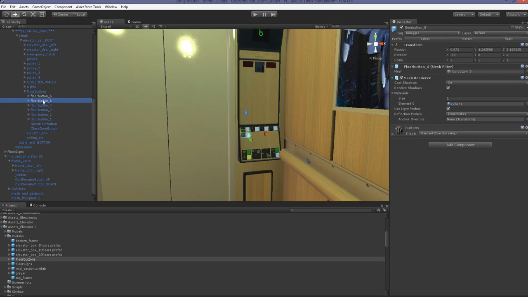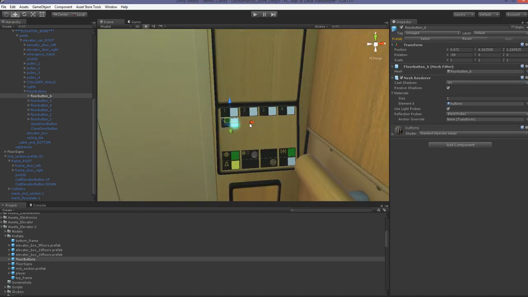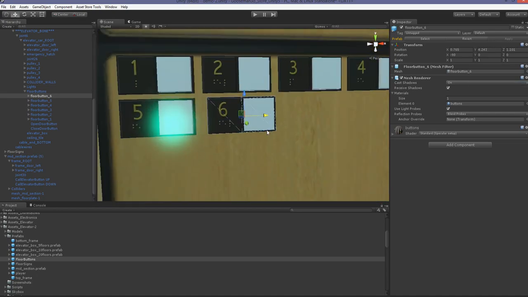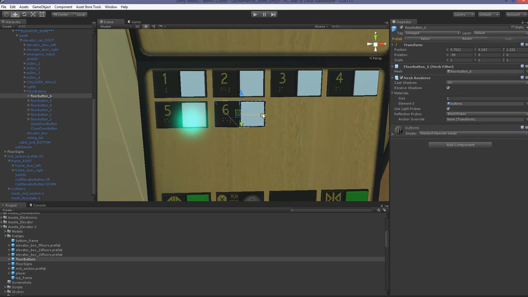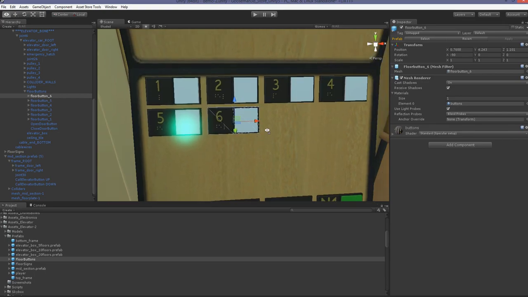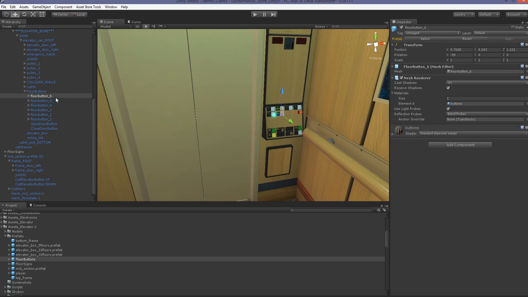An easy way to do that is to click on the fifth button and then copy and paste that transform into the sixth button. Boom. And now we'll just need to shift it over a bit. There we go. Okay, so we just added that new button, and then set callback, so new callback inside.